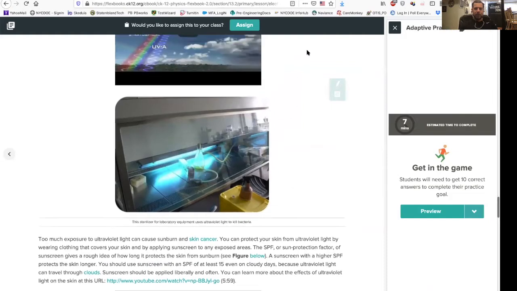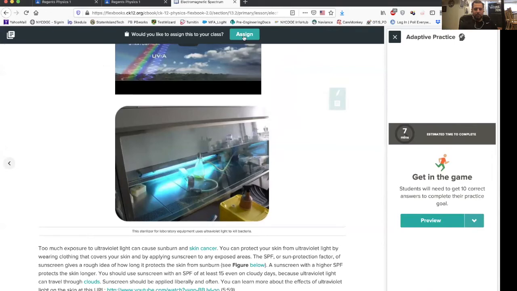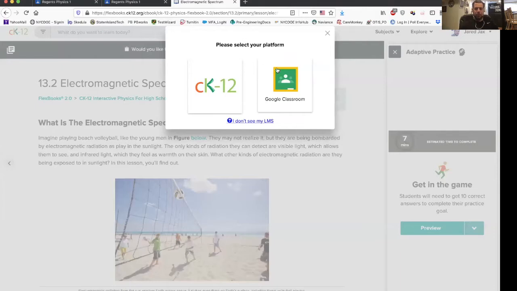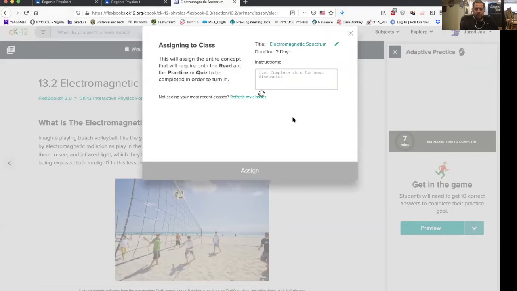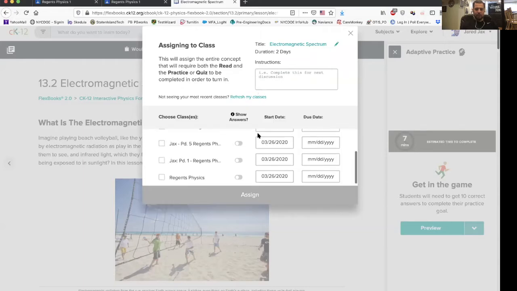All right. So after that, if you decide that you want to use this, at the top, you'll also notice that there's a button that says assign. If you click that assign button, it'll ask you where you want to put it. If you have your Google Classroom already set up, you click that, and it'll ask you to connect. You just have to sign back in unless you already are. And then it'll bring up your classes that are available in Classroom. Once you do that, just pick the class that you want.